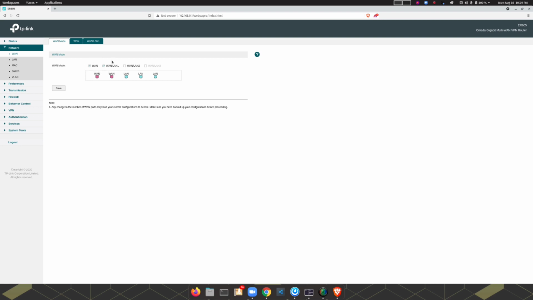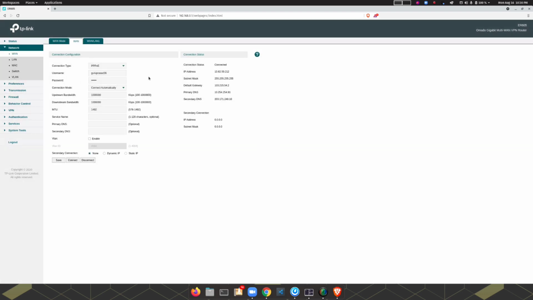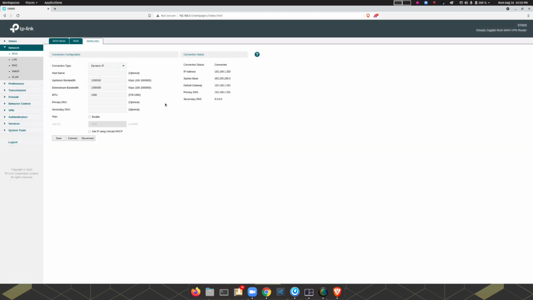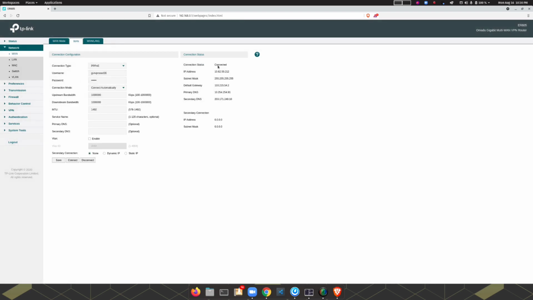Since I selected these two as WAN ports, both ETH1 and ETH2 act as WAN ports where I have connected my broadband connection Ethernet cable, which comes from my FTTH ONU. See here, this is the configuration. This device needs my user ID and password to log in to FTTH, whereas the other one doesn't need that, it's a dynamic IP mode. Now both are connected and both are acting as active connections.